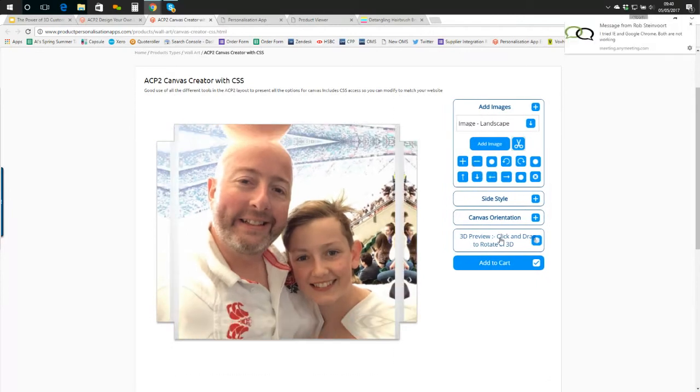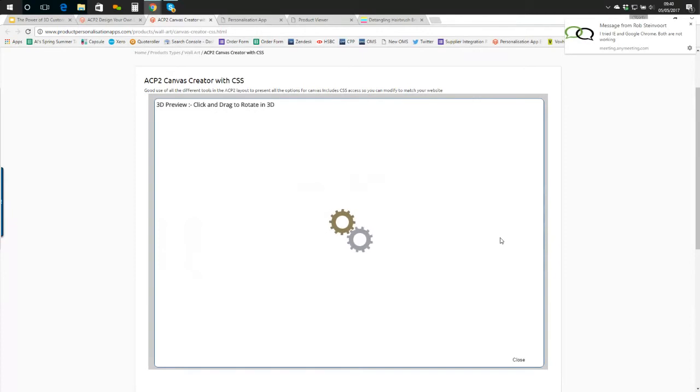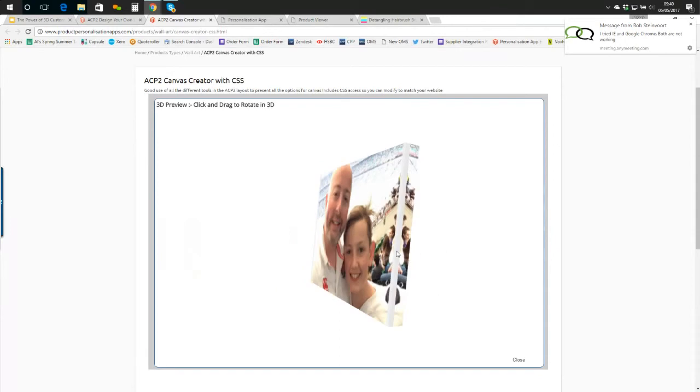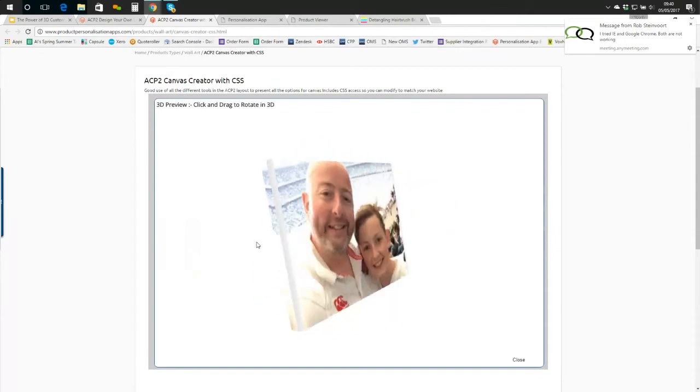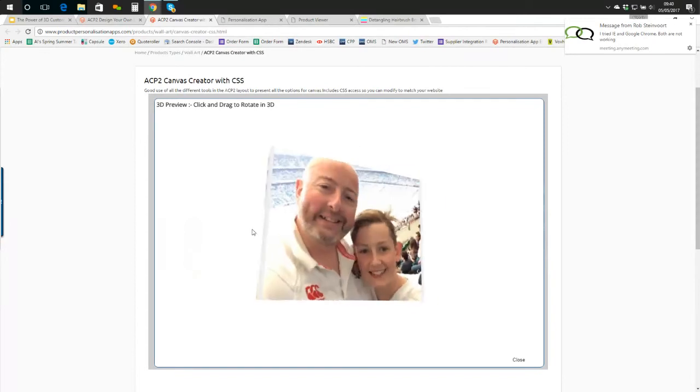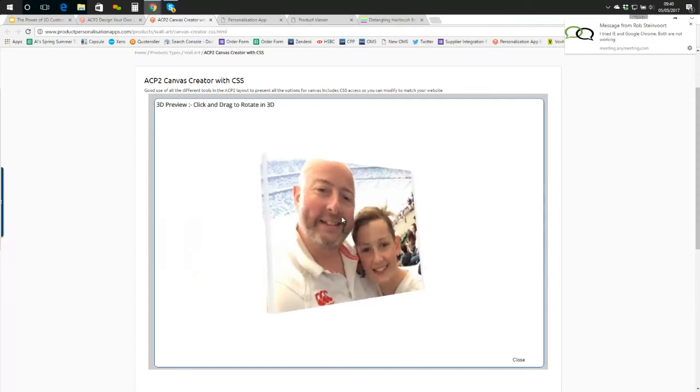And again, we can do lots of other designing. But the 3D preview, now we can see how it's going to be around the edges. Probably want to change my head a bit, but there we go. But again, basic model, looking fantastic.